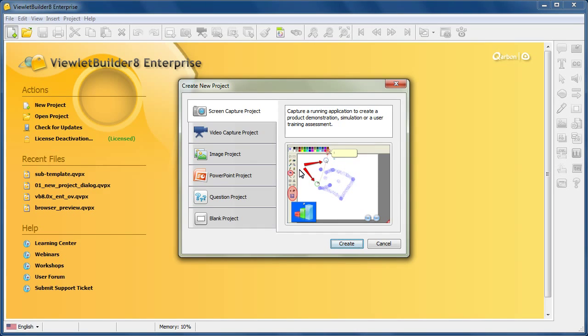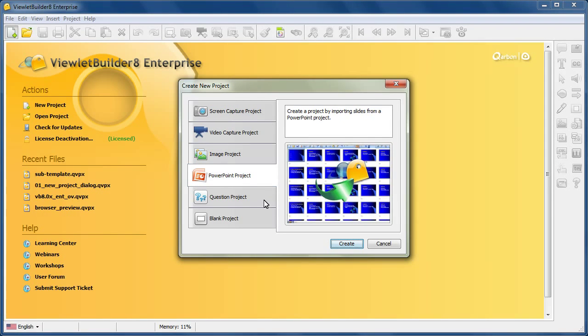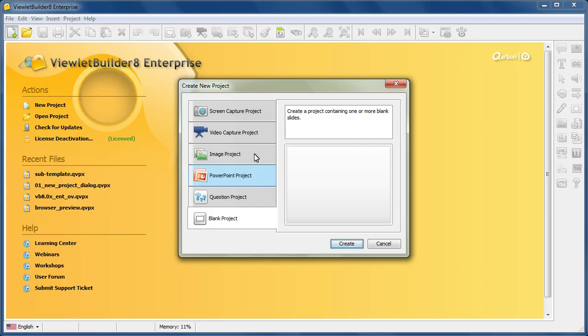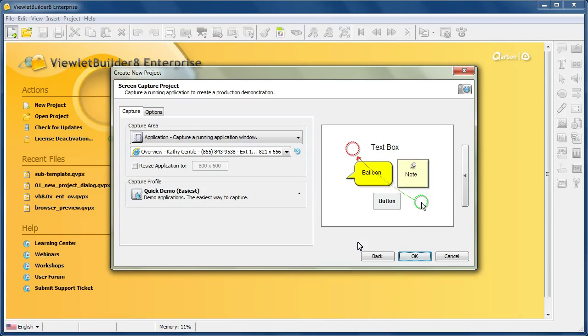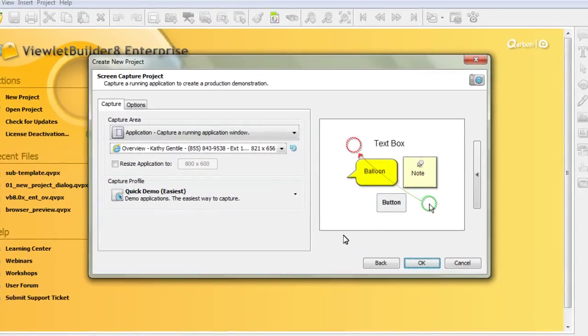The new project dialog is designed for easy creation of new Violet projects. All of your project types are listed at the beginning of the dialog. Simply select a new project type, then click Create, and the dialog expands with additional pre-configuration options.